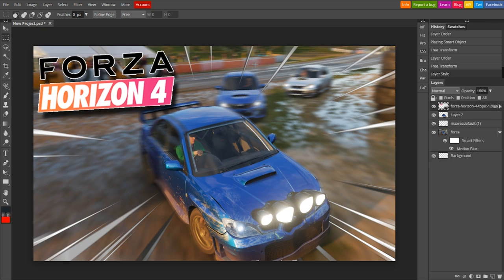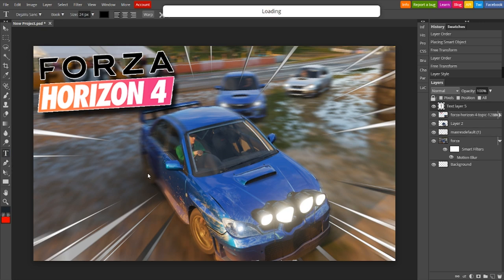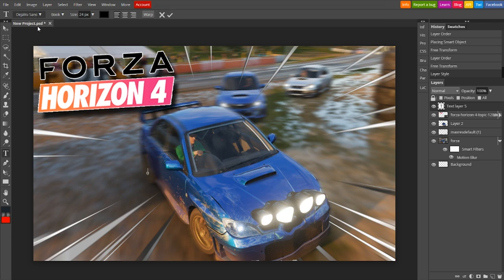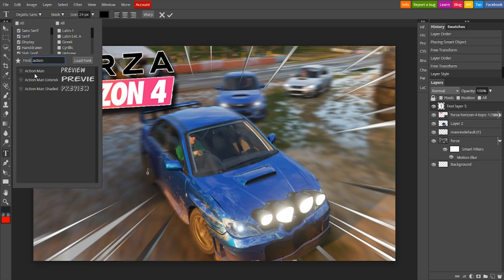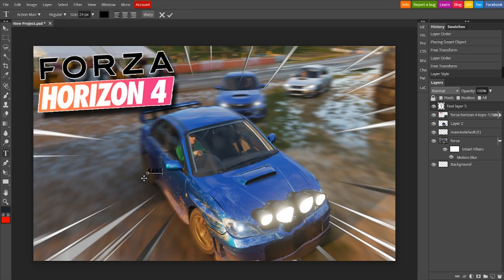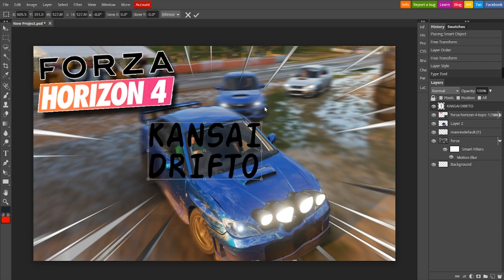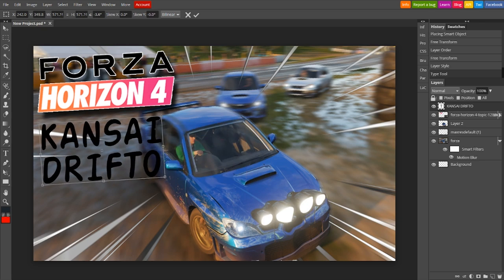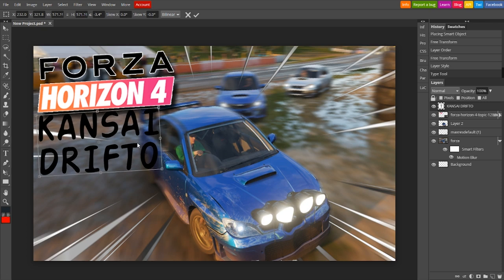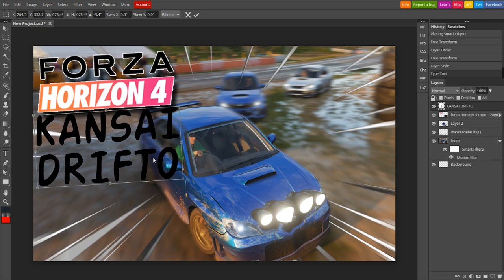Now, one thing I like to do sometimes is put the title inside the thumbnail. Well, how are you gonna do that? This is how. We're gonna take our text tool and we're gonna click, and you'll see that it'll load our text tool, of course. Now we're gonna go and change the font that we have, and the font that I'm going to use is called Action Man. Once Action Man is loaded, we're just gonna type in Kansai Drifto right there, and of course resize it to the size that we want it to be. Put it about the same angle as the logo and drop it right below. Resize it to make it look prettier, and boom, we have Kansai Drifto Forza Horizon 4.